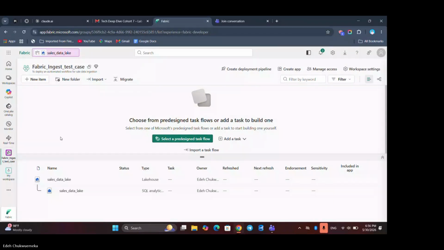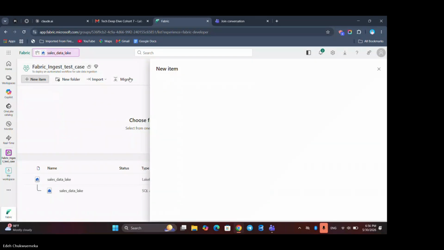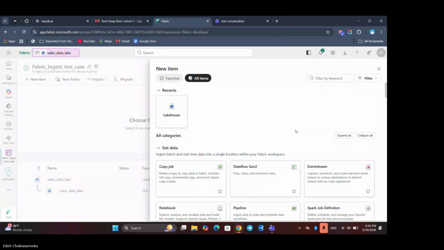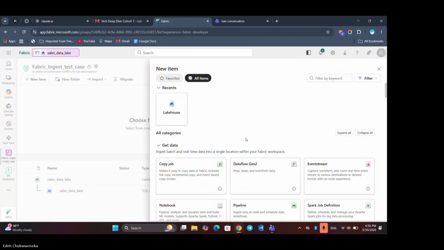And now in this workspace, what exactly am I trying to do? I want to build a what? A pipeline. Please click on new item again. New item. When you click on new item, what do you want now? I'm not building another lake house. They are quite a number, beautiful.